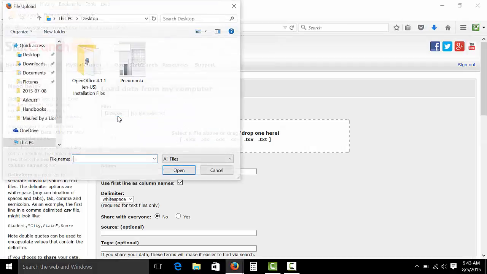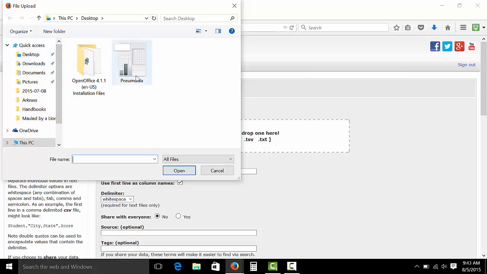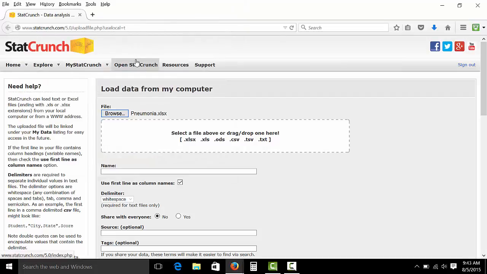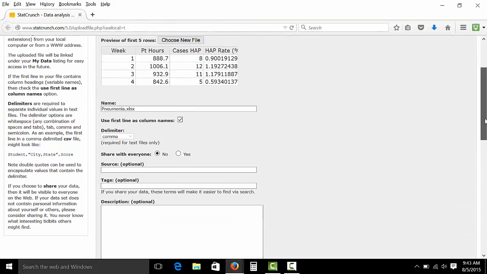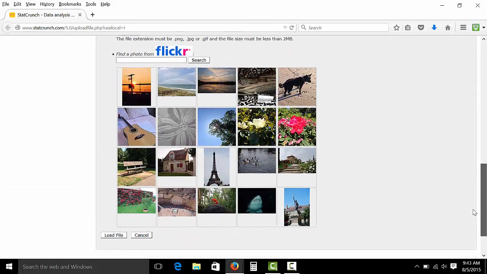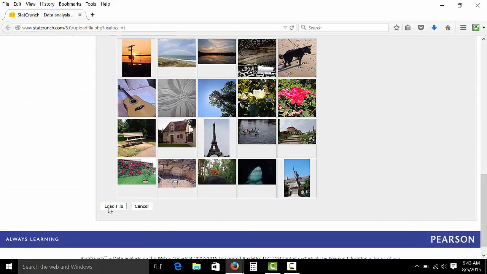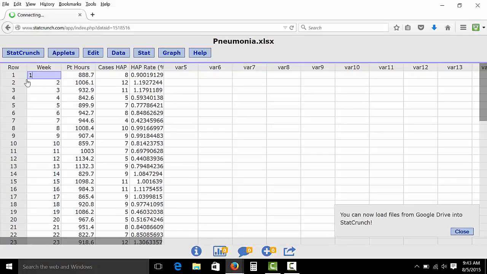I'll browse. I put it on the desktop. Oh, in fact, I'm already on the desktop. But if not, I would have clicked desktop. There's pneumonia. I'll double click it. And now I just have to scroll down a little. And I say, load file. And you're going to see StatCrunch will turn on. And here is my pneumonia data, all loaded into StatCrunch.